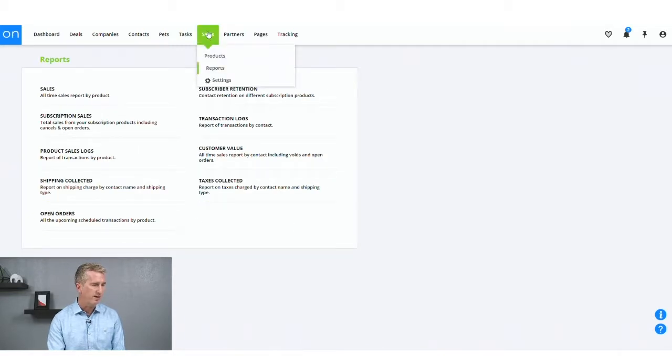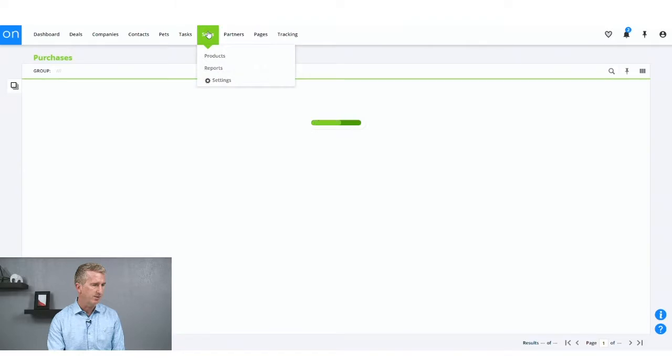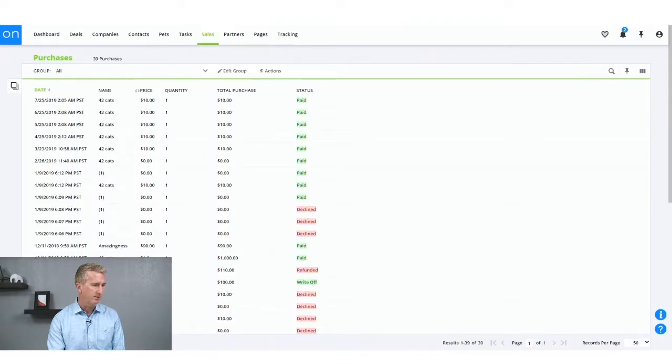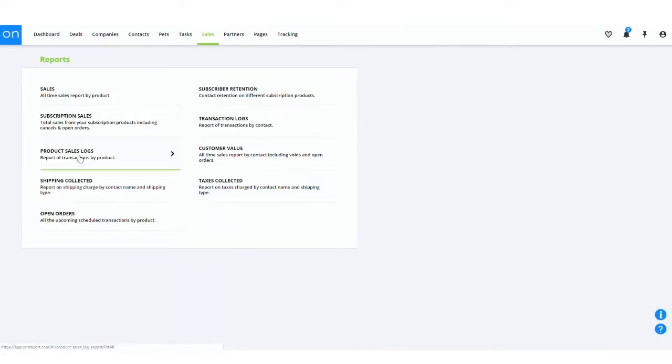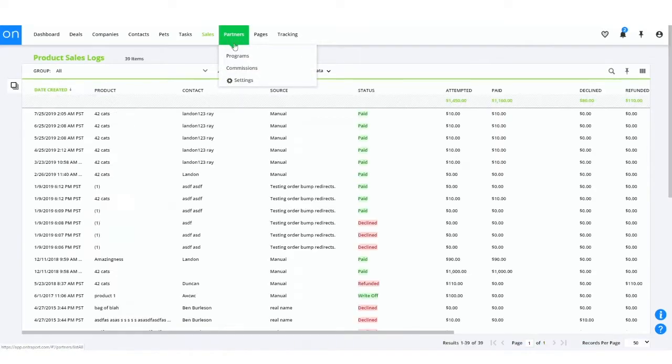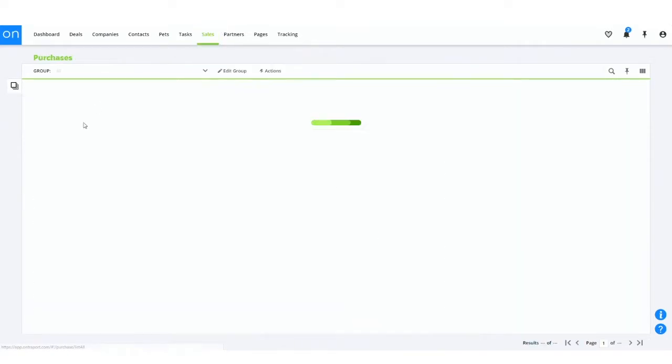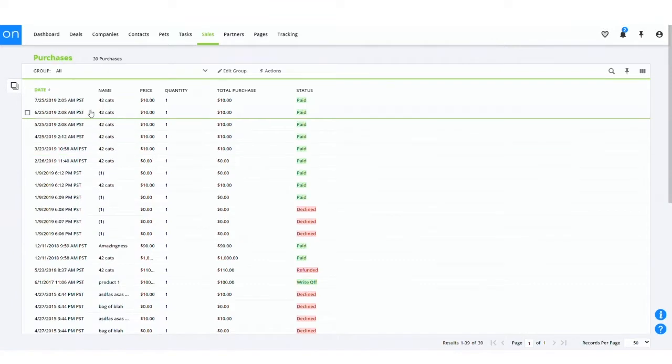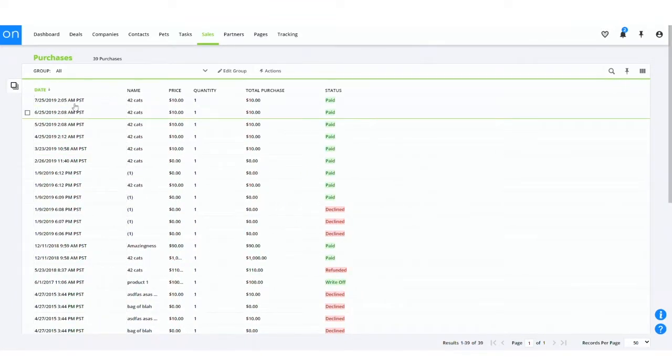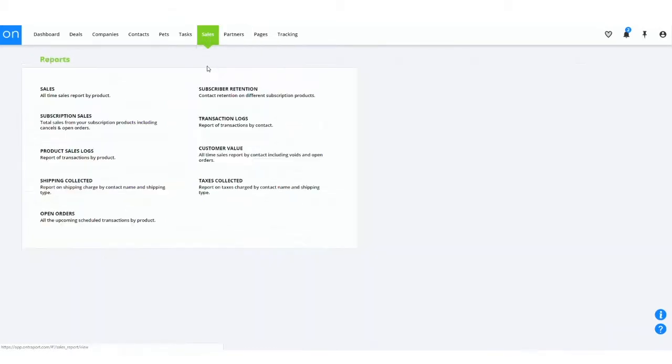Actually, there's one here that is, I think is it the purchases, which is the same thing, I believe, as the, no, let's see what is purchases. Okay, this is individual products purchased. So this is what happens if you click the sales tab, and then all the reports are down here as well.